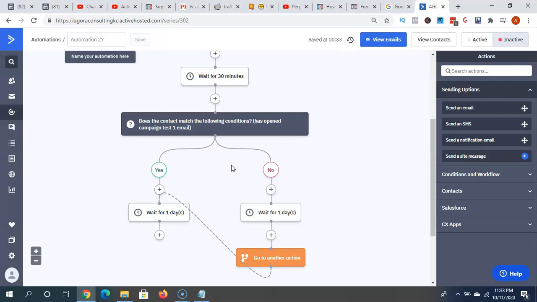Okay, and based on whatever they do, whether they open it or not, they'll come down and wait for a day. Maybe I might send them another email after that. Okay, after a day. Maybe I might put them in another email automation, a totally separate one, okay, and send them different emails. It just really matters. If they say no, I wait for a day. Maybe I send them another email, right, just like previously. And then after that, I bring them right back over here. Boom. So that I can continue the automation.